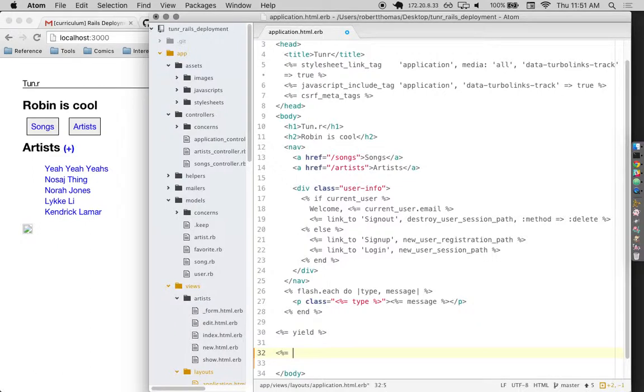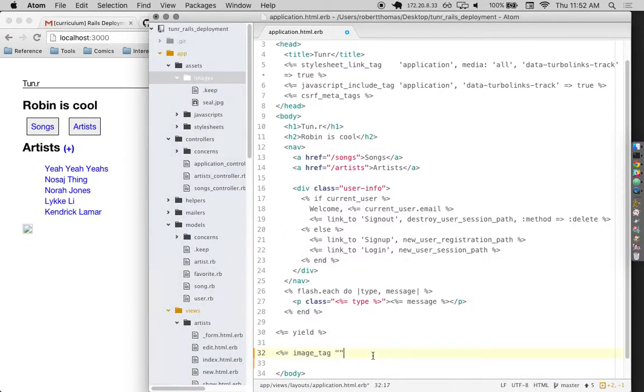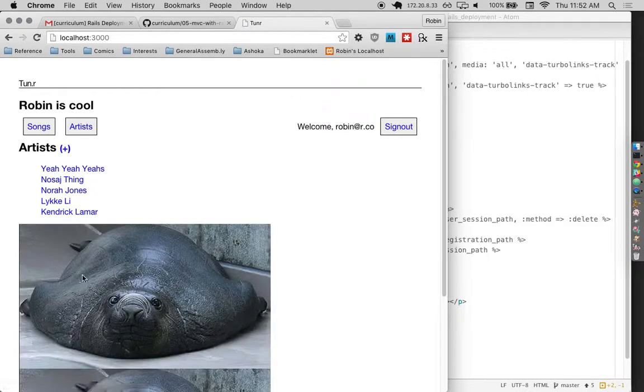This is why you're strongly encouraged to use this image tag thing, which takes care of a lot of the grunt work for you. With this, all I have to do is write in the name of the image, so it's seal.jpg, and then it finds it for me, and there it is.